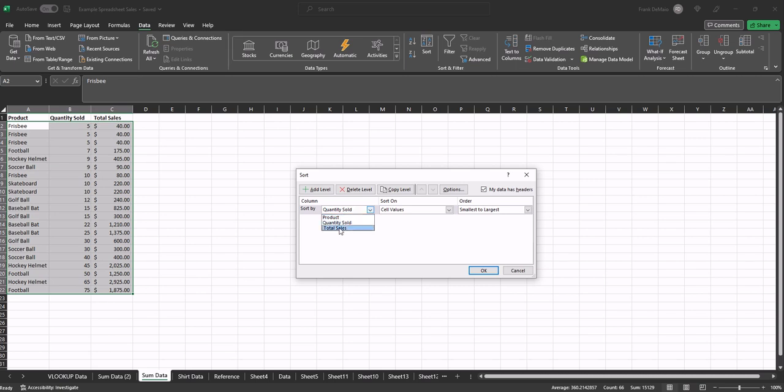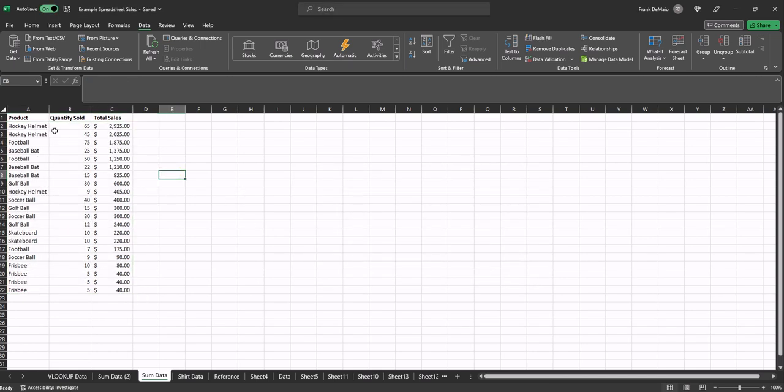The first thing we wanted to do was sort this by total sales, largest to smallest. We click OK, and there we go. It automatically sorted our data from the highest number of total sales to the lowest.